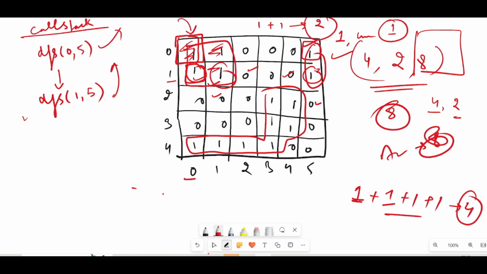So let's move to the cell 2 0. This is unvisited. Let's move to 2 1. This is unvisited. Let's move to 2 3. This is also unvisited and it contains 1. So let's start DFS from this cell. Let's start DFS from 2 3. Okay, start DFS from here. And now let's mark it as visited and let's count it as 1.